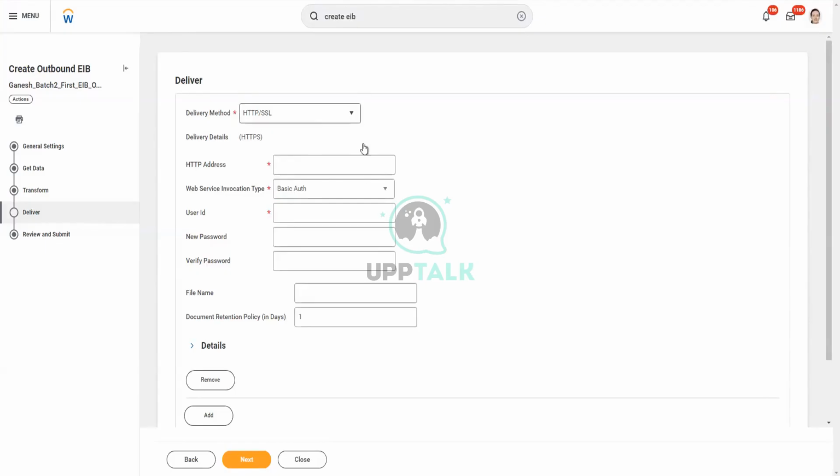Whatever thing they are using, they will provide you all this information. They will provide you the address details, the folder structure, and the user ID and password. Everything they will provide you. Then you just need to configure those things here in the delivery method.